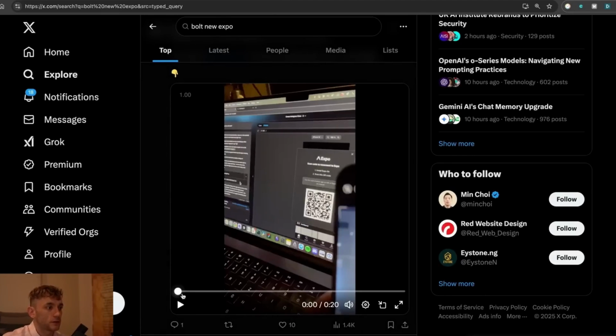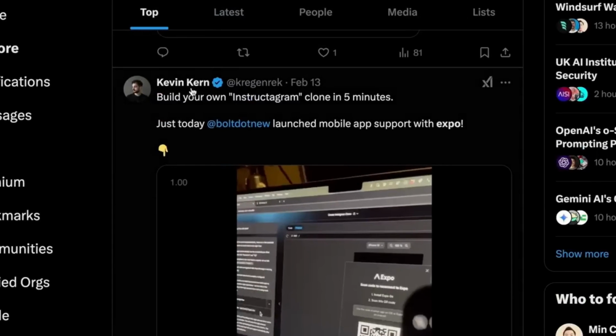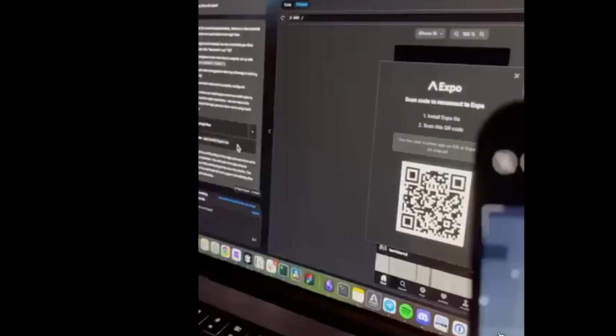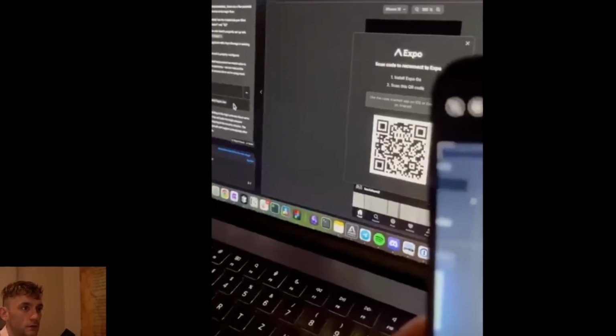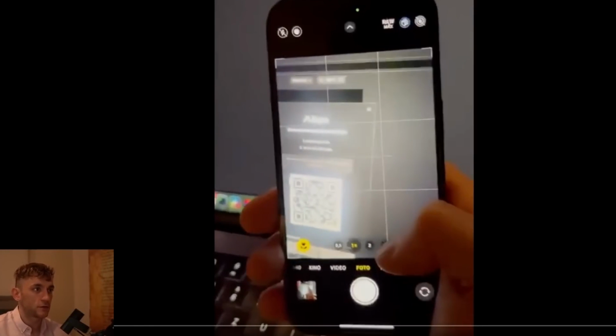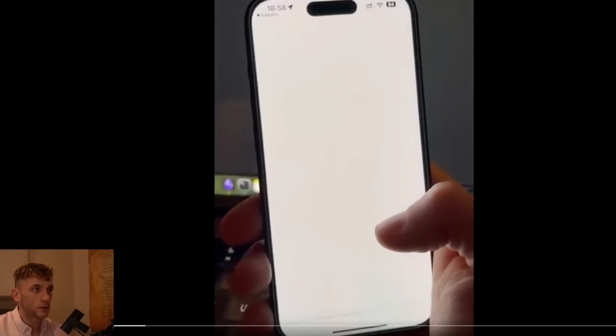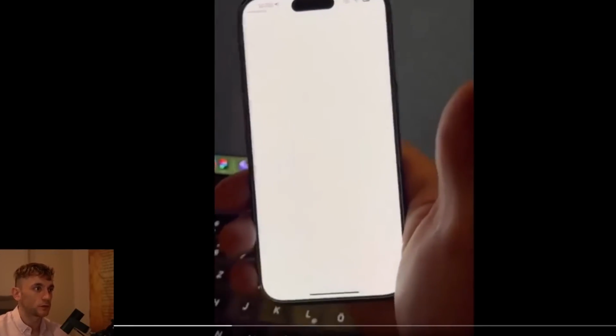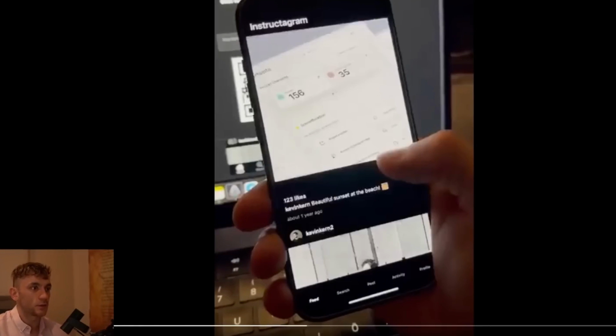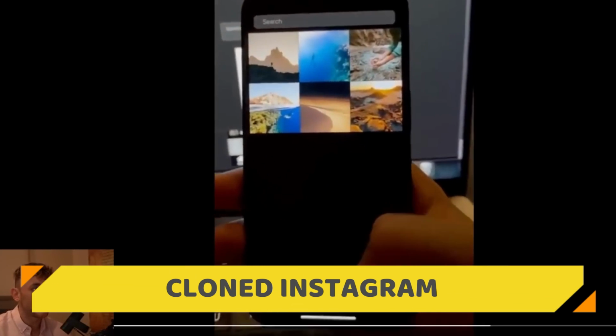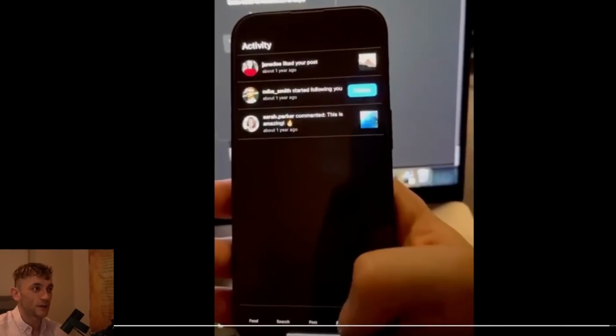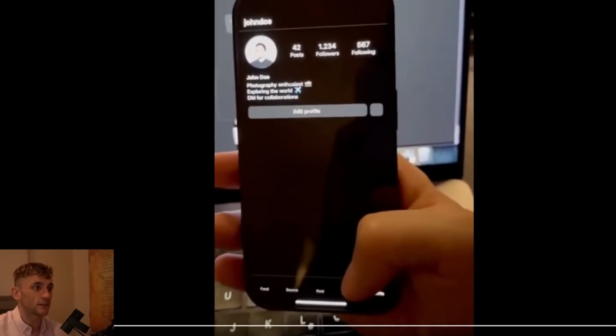And here's an interesting one. This is a tweet from Kevin Kern. Shout out to him. If we open this up on full screen, look at this, right? You can actually take a screenshot of the QR code you get back from Bolt. Then you can open that up in Expo on your phone, like you can see right here. And this is creating an app just like Instagram, but it's called Instructagram. Genius stuff. Basically, he's just cloned Instagram as an app on his phone, and it works really well, like you can see. Pretty crazy.